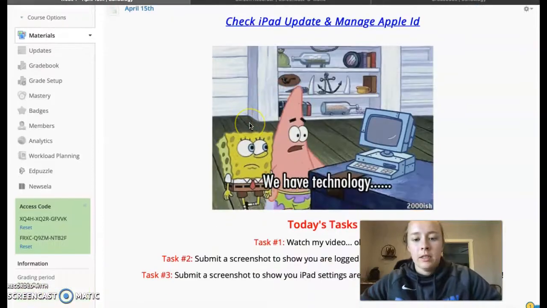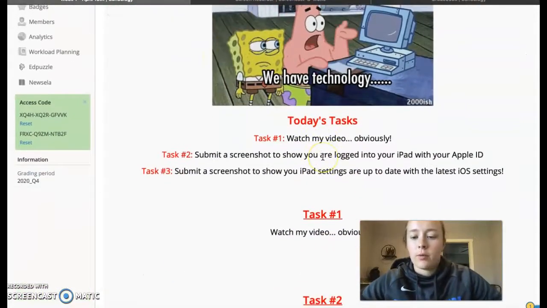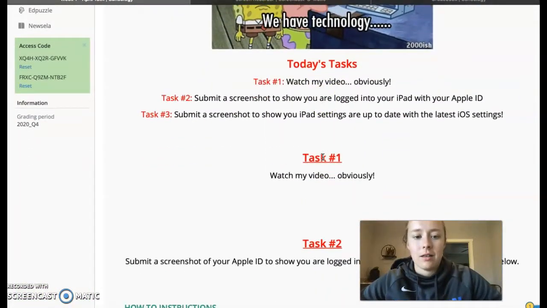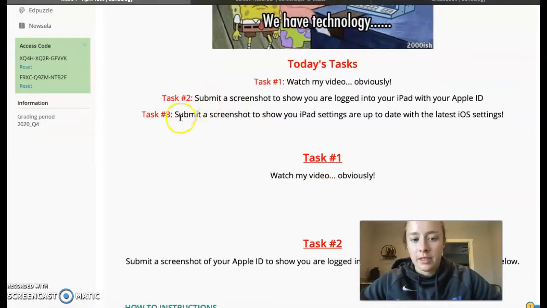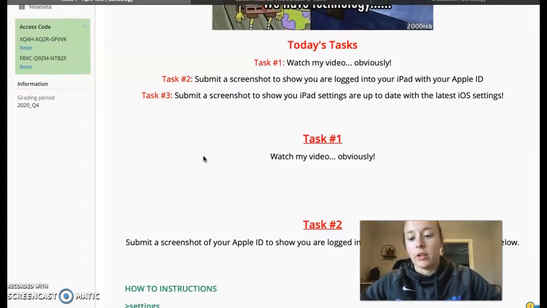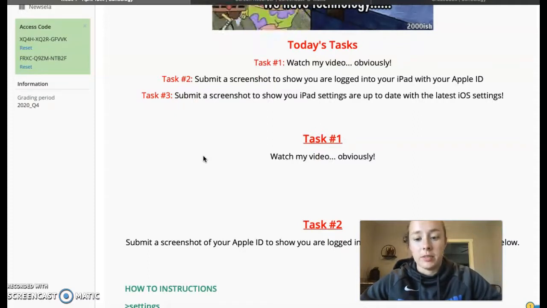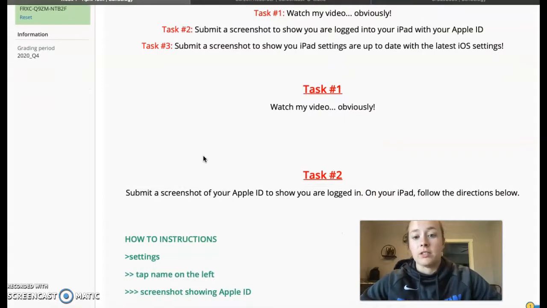So today's task, watch my video. Nice. Task 2 and 3 are similar. You are submitting a screenshot from your iPad to prove that you are logged in with your Apple ID and that your iPad is up to date. Both of these things need to be done in order for you to do some things in this class and be successful. So if you do not do these 2 things, a lot is going to happen for you down the road that will make it very, very hard.